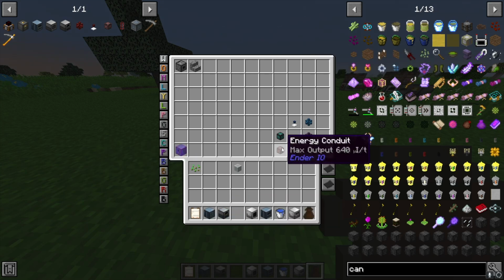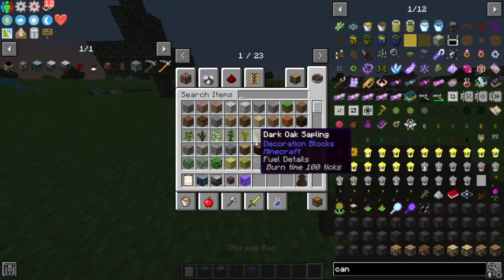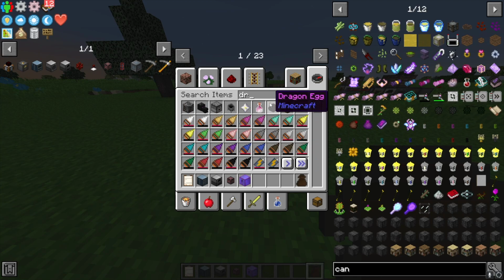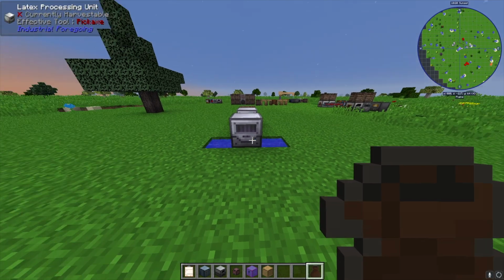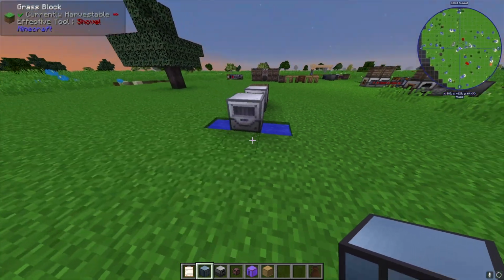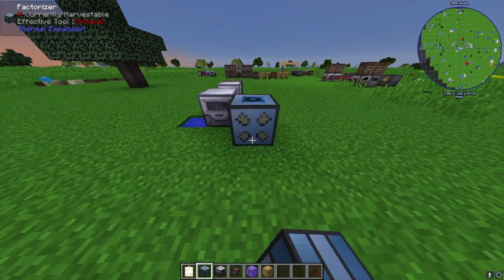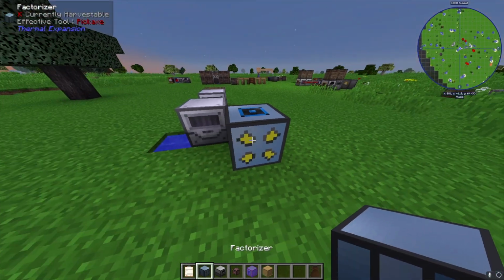And let's just go ahead and grab everything out, everything that we're gonna need. We're done with all these. Boom. And you know what? Let's just grab a drawer, because the drawer actually is pretty neat for this situation. So this is going to need to send items to a factorizer.